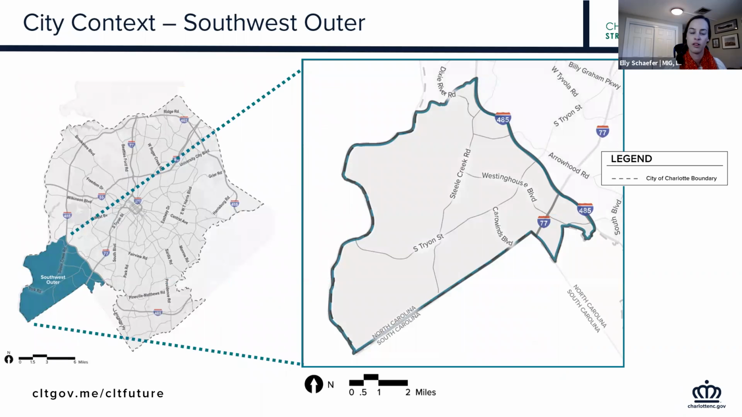Okay. So the phase 2 community conversations that we're hosting now are organized around 15 community planning areas. Today's meeting is intended to walk through how the process played out in the Southwest Outer community planning area. So generally this area is bounded by Dixie River Road, I-45, the Mecklenburg County boundary, and Lake Wylie.